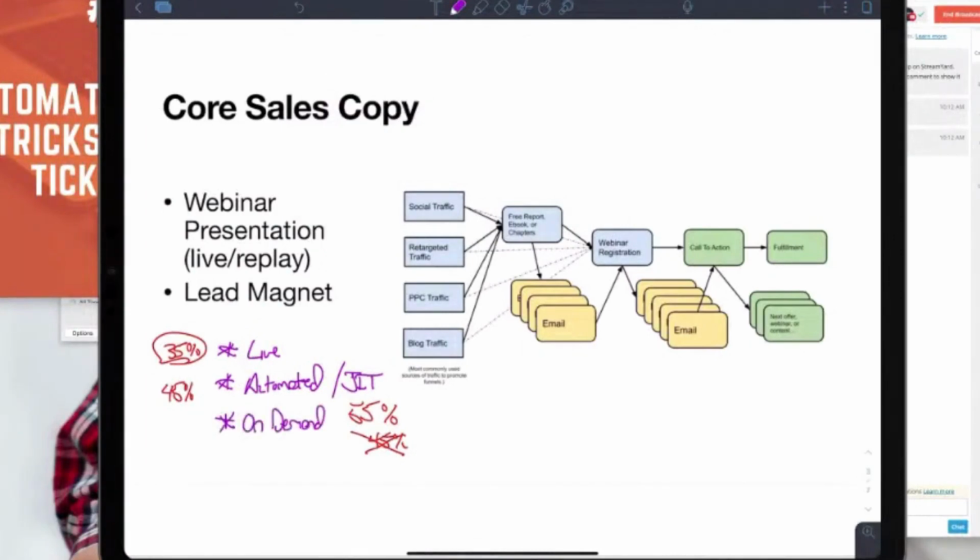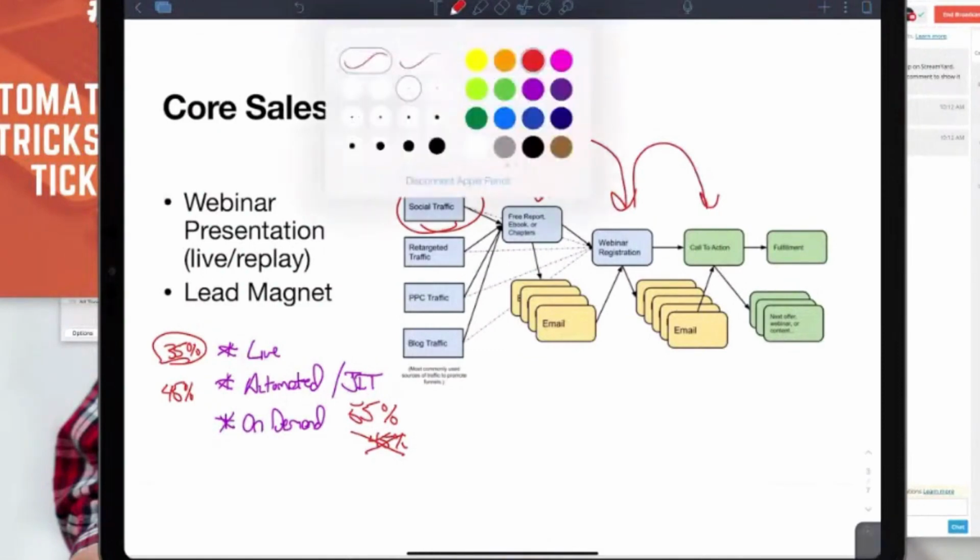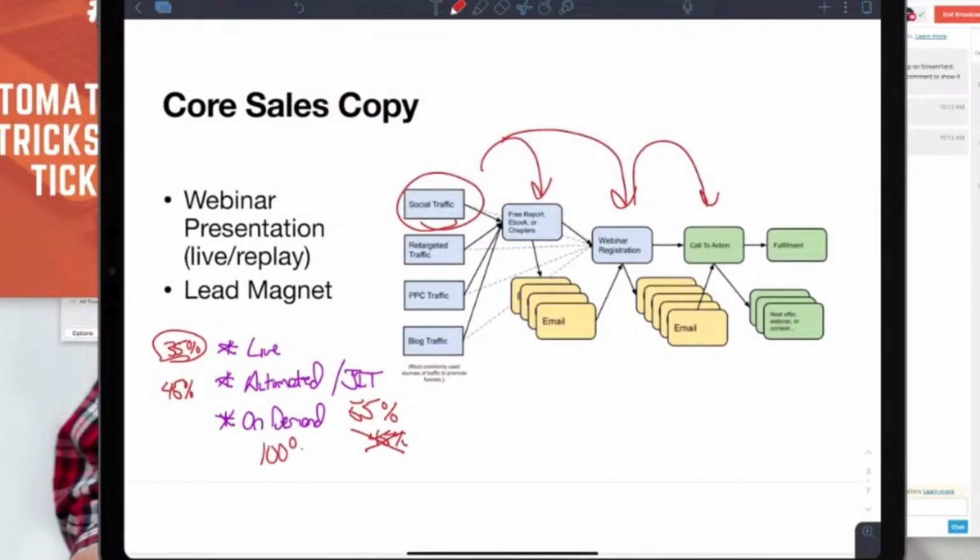On demand is somebody comes in, they hit paid traffic, they jump into a free report or straight to a webinar registration page, and then they get immediately kicked into the video. Basically it's an on-demand webinar replay, and then they go through the call to action. The thing about on-demand webinars is they have 100% attendance because you didn't give them a choice. They sign up, they hit the webinar replay, and then they're emailed a link to also watch that webinar replay.